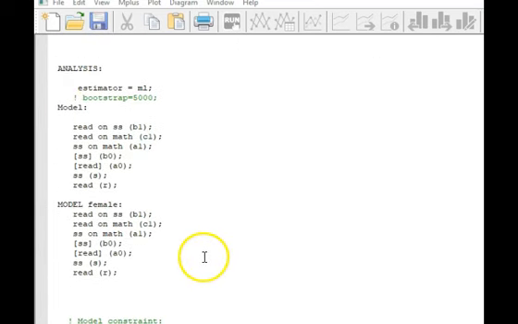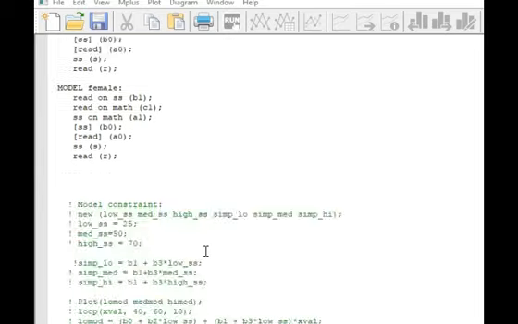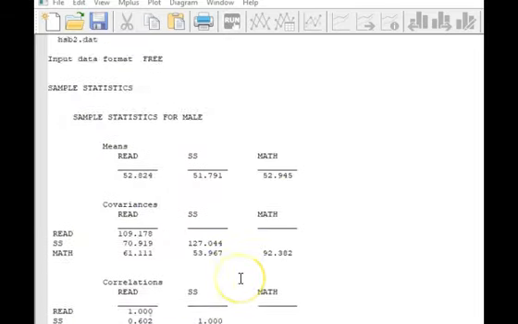All right, fine. So does this model fit well? Okay, we can look here.